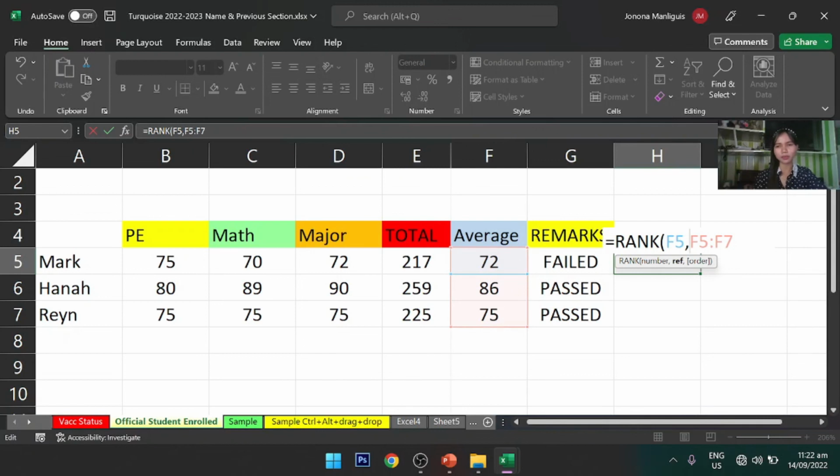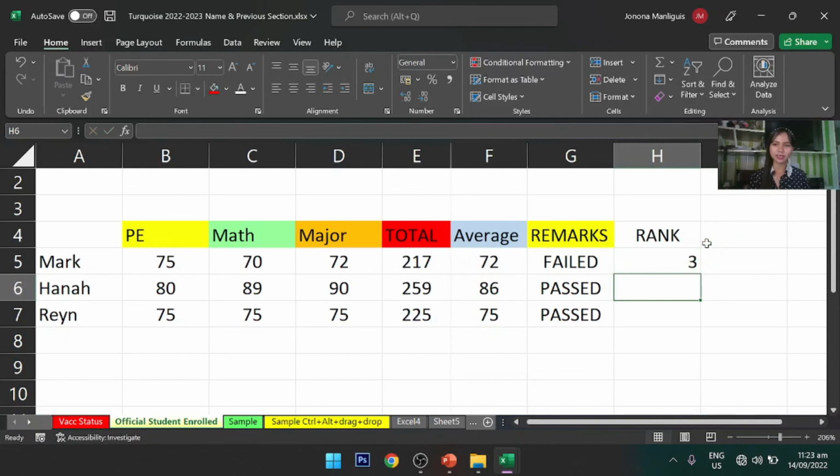So we use the dollar sign. Why is it constant? It's because that is our range. So they should all be included in our ranking. And then comma. So, descending. You can choose ascending or descending. Since this is ranking, with top 1, top 2, and 3, it should be descending. Okay. So let's press enter.